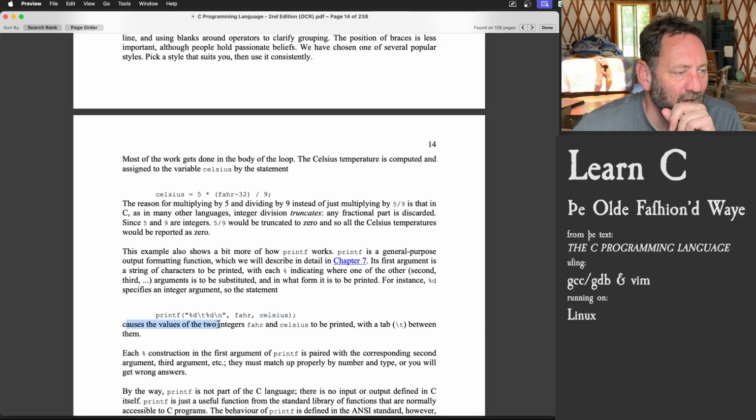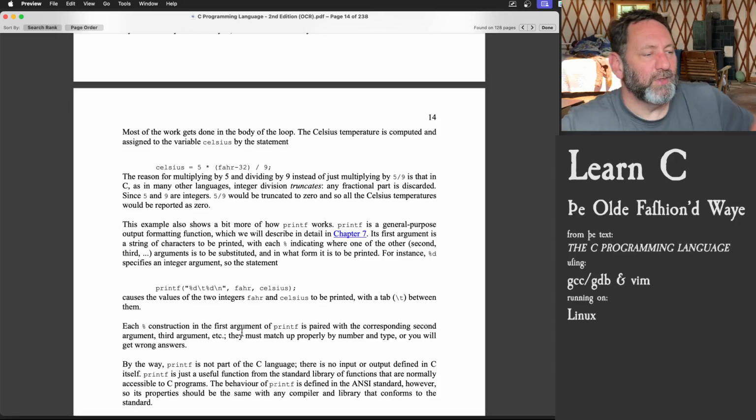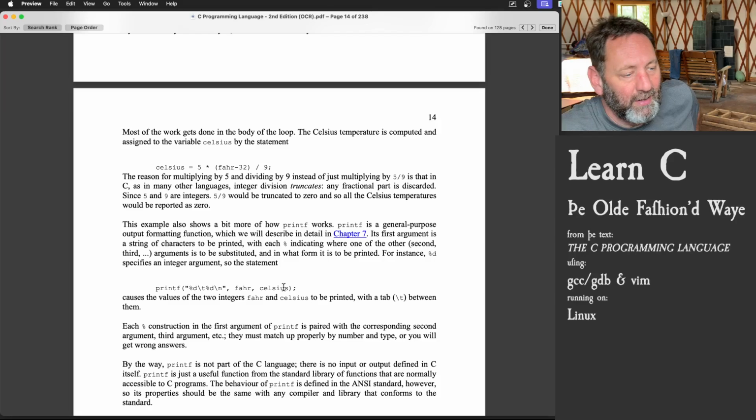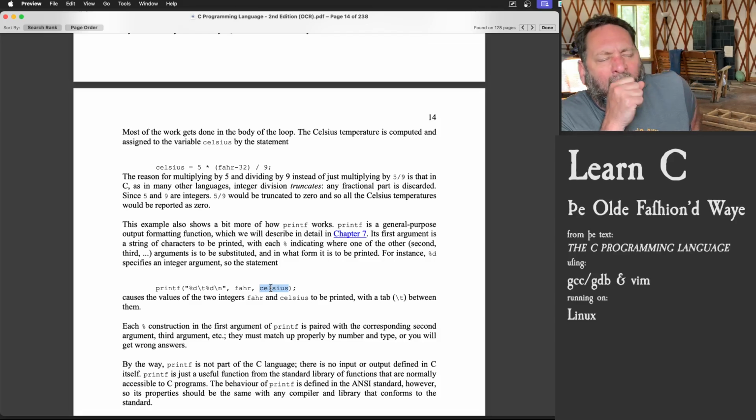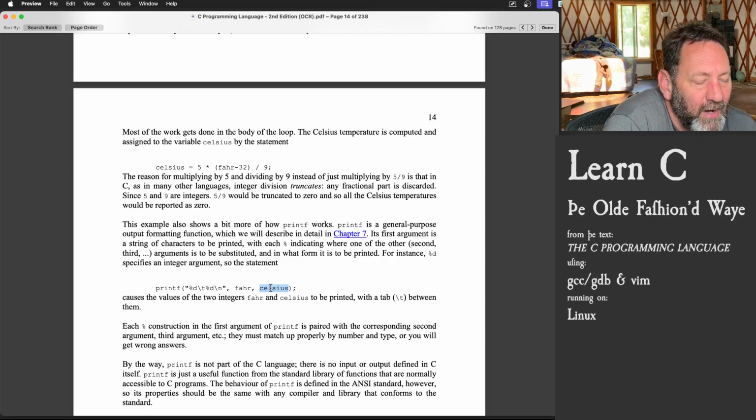So the statement causes the values of the two integers, Fahrenheit and Celsius, to be printed with a tab, \t, right? That's the escape sequence between them. Each % construction of the first argument of printf is paired with the corresponding second argument, third argument, etc. Right? So printf is a function. It's taking 3 arguments. This is the first argument. This is the second argument. This is the third argument. The first argument has a place that it's looking for 2 more arguments, and that's why we have that. They must match up properly by number and type like float or int, or you will get wrong answers.